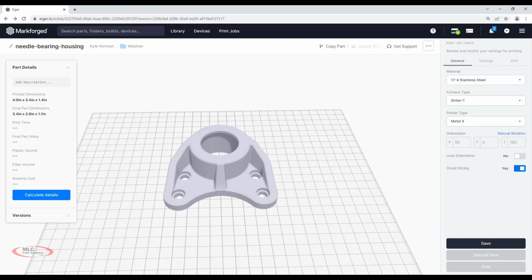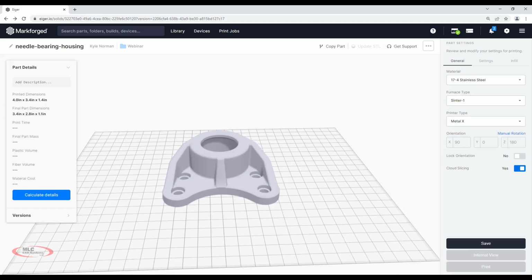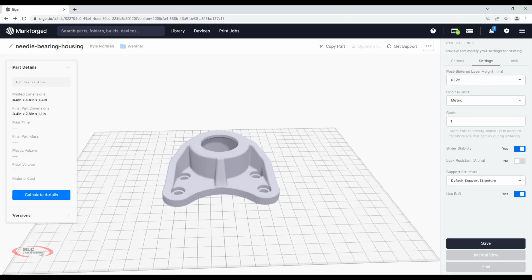Notice the part got slightly bigger. As you define a metal in our software, it automatically adds the appropriate shrink rate for that particular material. So we changed it to 17-4, and so it automatically changed that part, added the shrink. So now we're going to jump over to settings.